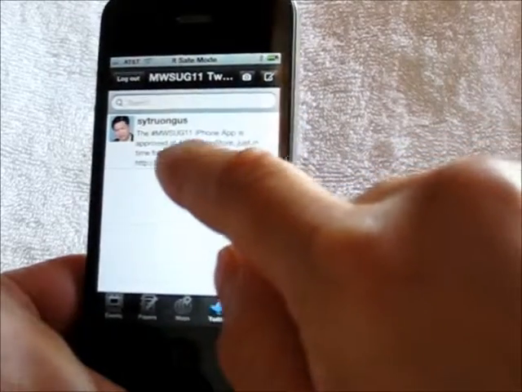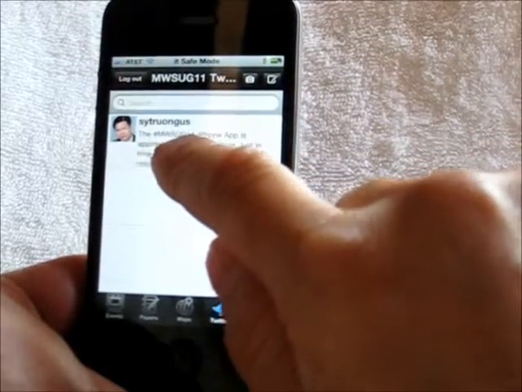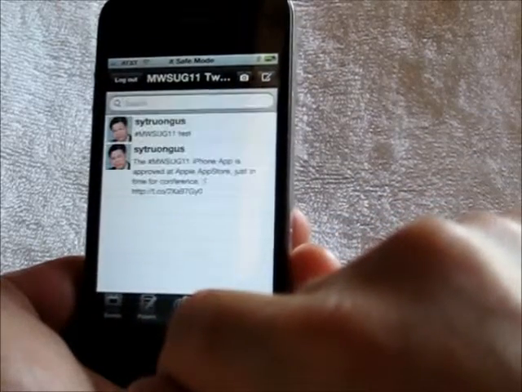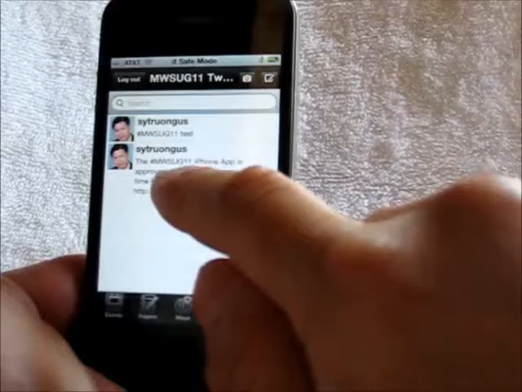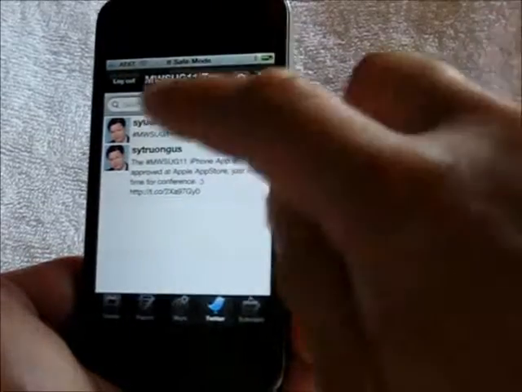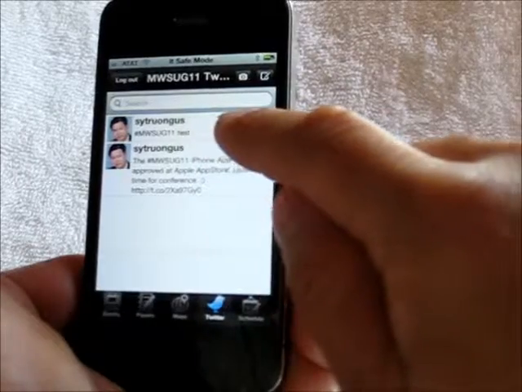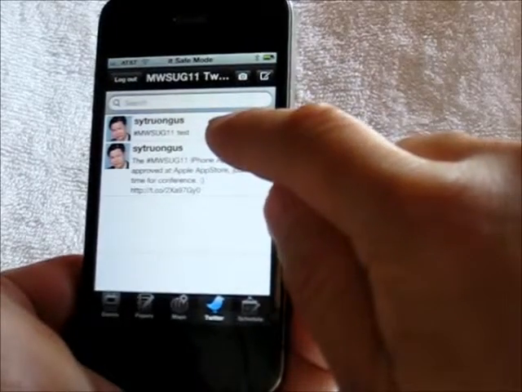is a tag for MWSUG11. So once that's posted, it takes a few seconds, but it looks like it's done. It sends it to Twitter, and then of course this gives me a Twitter feed. So that new test that I just typed is now part of the list.